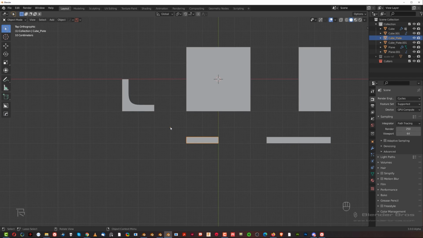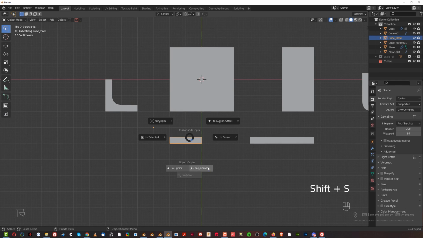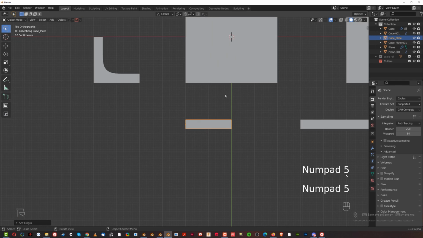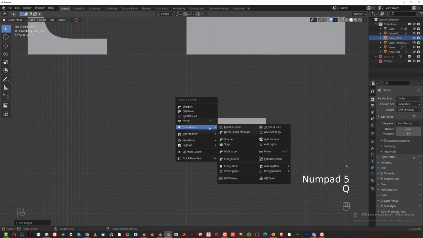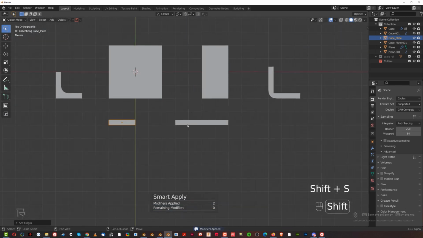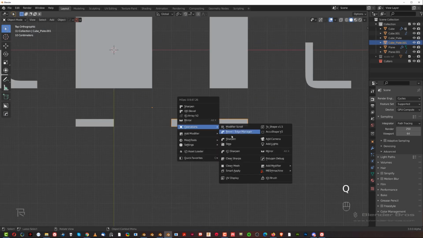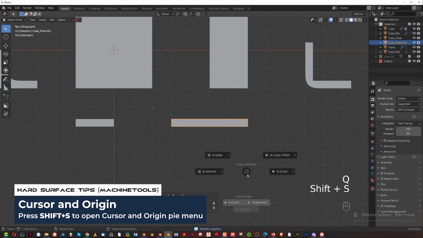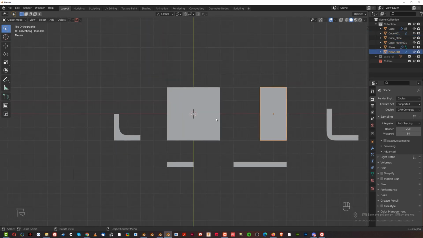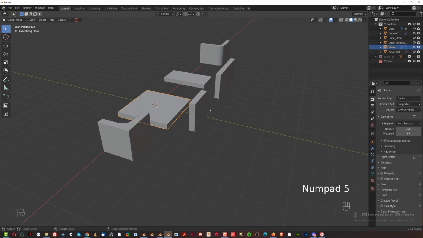Anyway, we need to move this origin point back to the geo, so Shift S and To Geometry, and it moved here because this is still solidified. So what you want to do is go here, Operations, Multiply, and then Shift S, and To Geometry, and it's in the middle. Same here, Operations, Multiply, Shift S, and To Geometry. And this Shift S menu is with machine tools. All right. So these would be our main pieces.